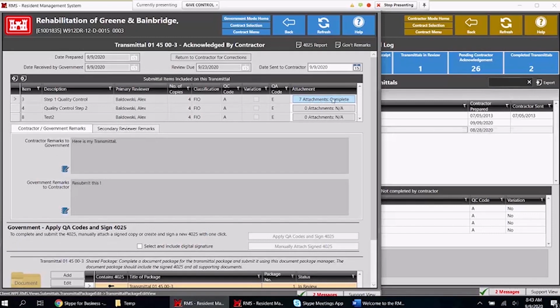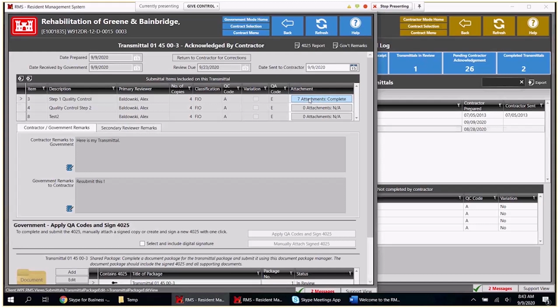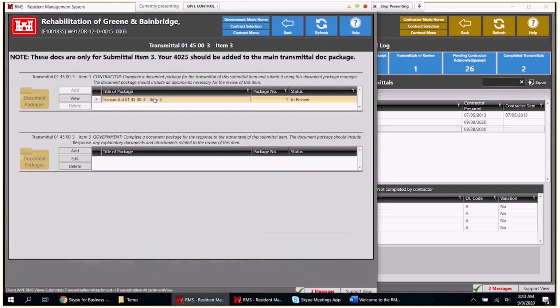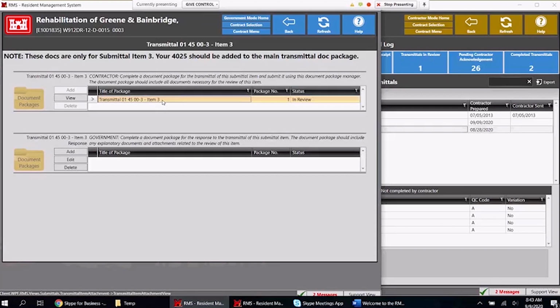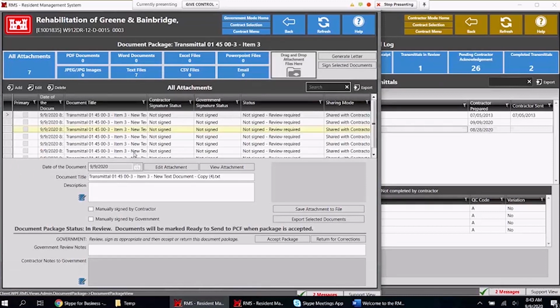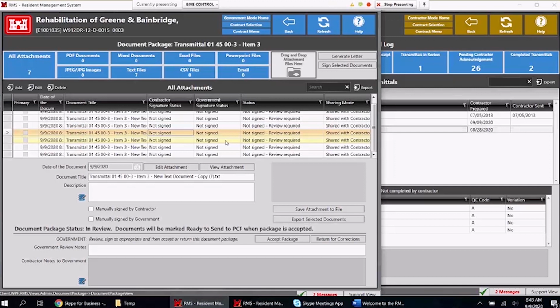So I'm going to click on the 7 attachments right here, and that's going to open up the document package that we took all those text files and popped into the document package here. So I'm in the government mode right now, and I'm opening up on the government side. Here are all of the attachments that the contractor sent. Now, I can go in and I can view every single attachment one by one.